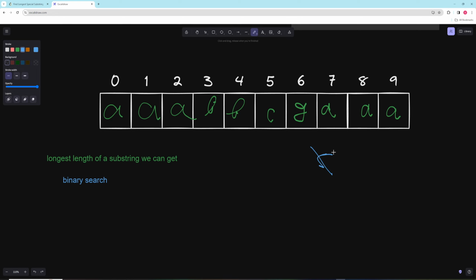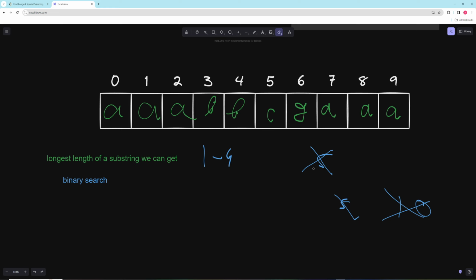So let's say 5 fails, right? And we're just trying a range 1 to 10. So 5 fails. Okay, well, that's no good. So now our new range is 1 to 4, right? Because anything 5 or bigger is no good.